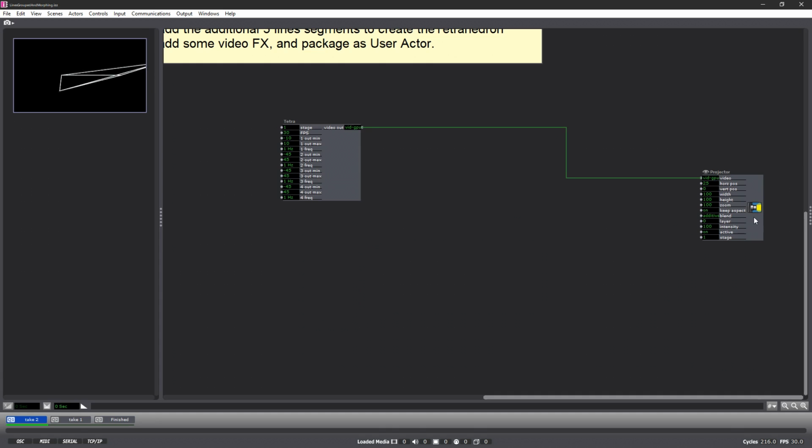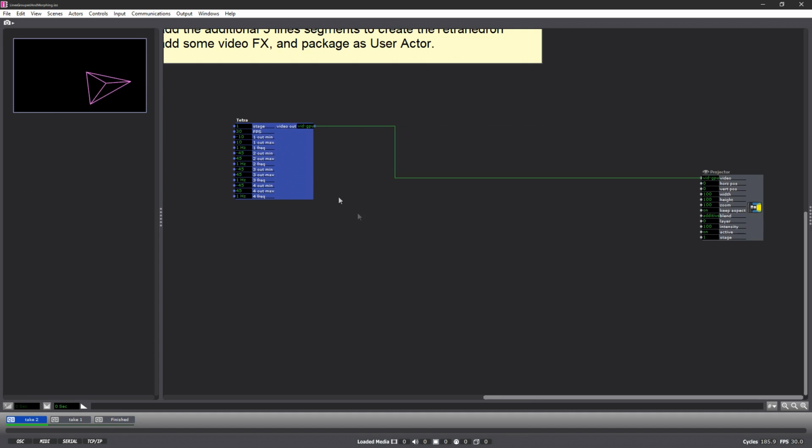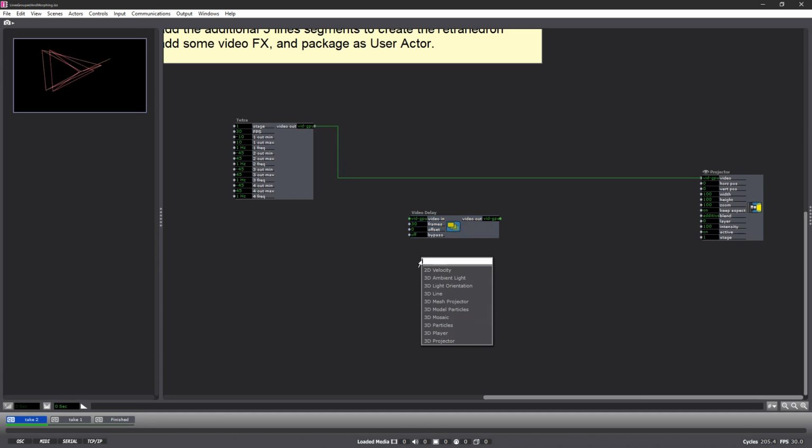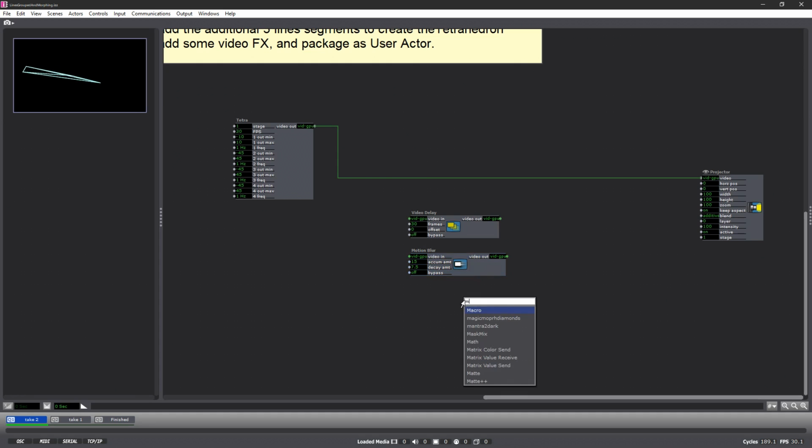Fine. So that's one thing. What I wanted to do next is show you how to add some fun video effects to this. And we're going to look at the video delay, the motion blur quickly, and multi-mix to bring them all together.